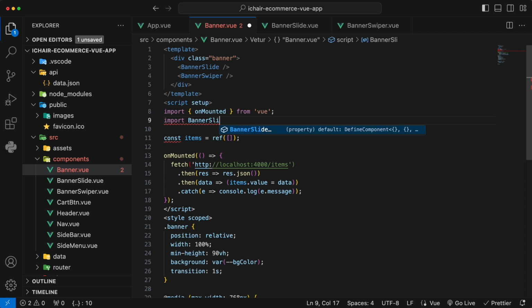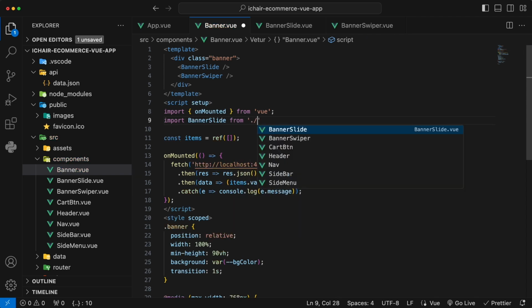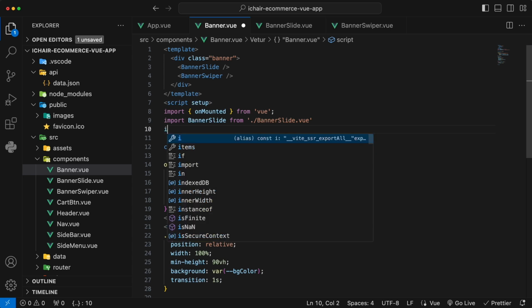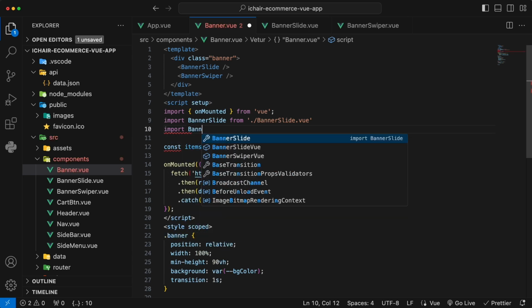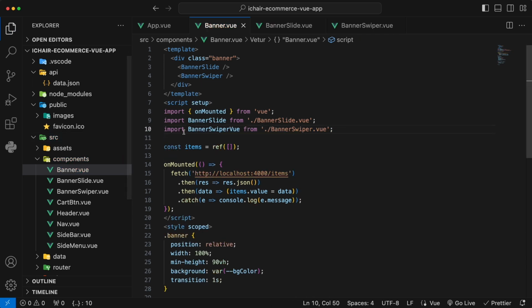So banner slides, and from, it's supposed to be the current folder, which is this one, correct? And the next one is going to be the banner swiper, oops, which is also from the current folder. My auto import is suddenly working, which is great news. And once you have that, it should be okay now.